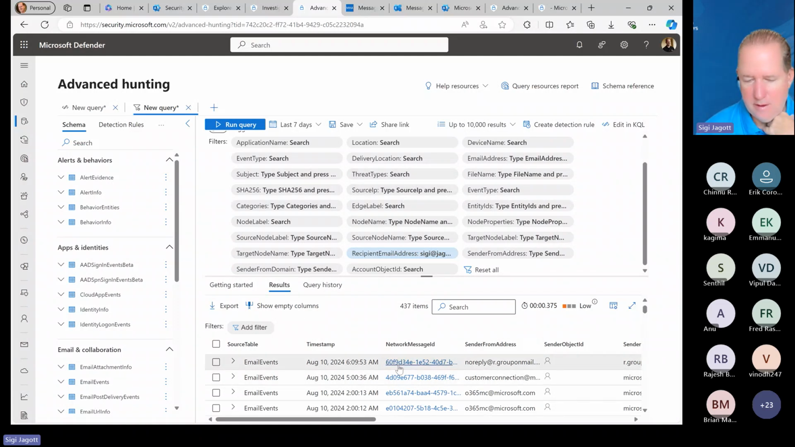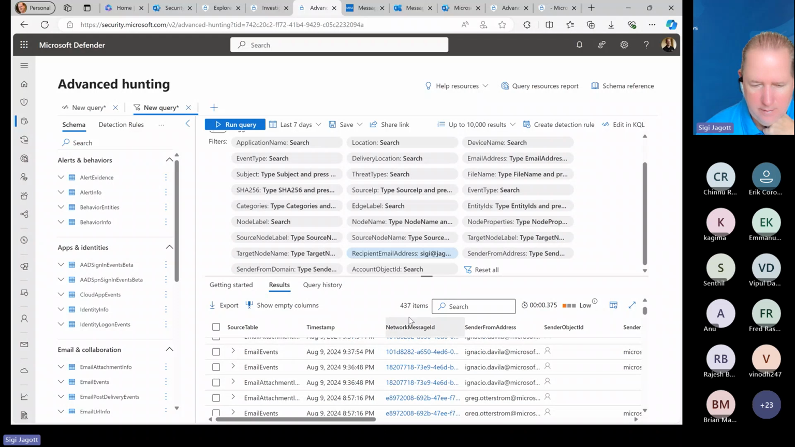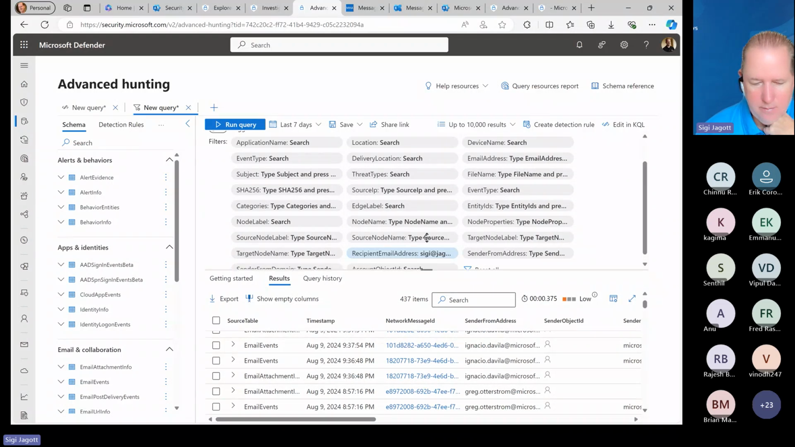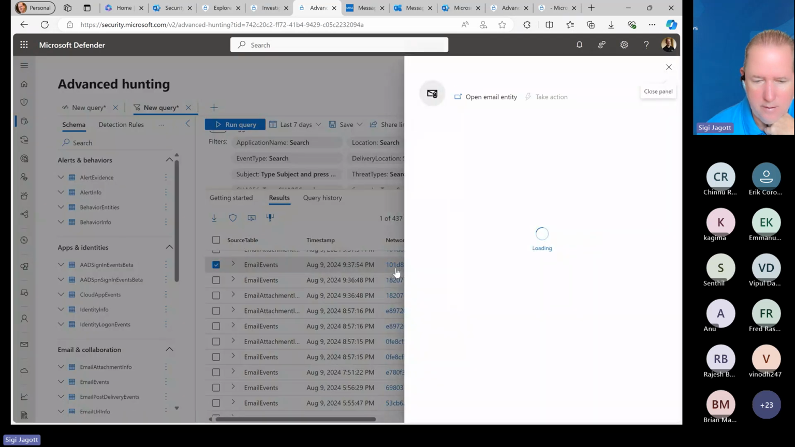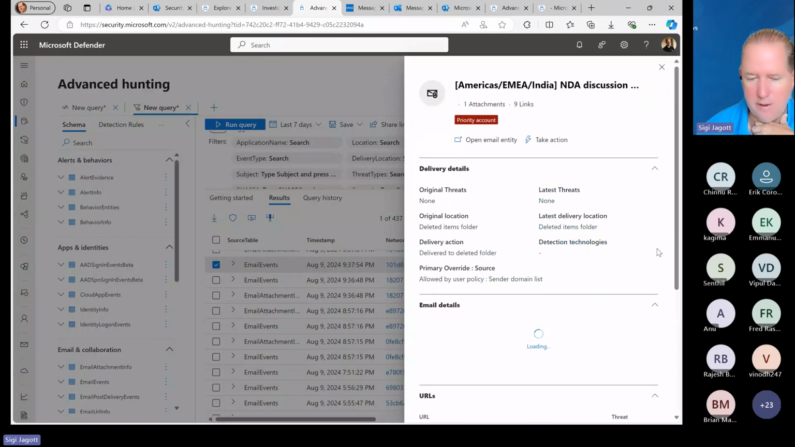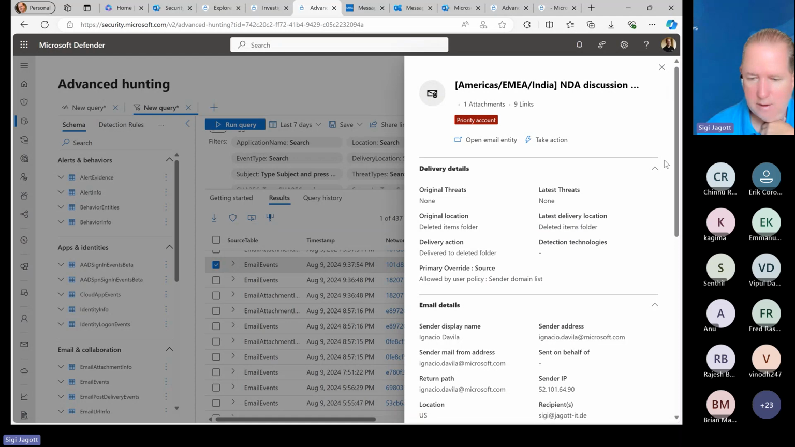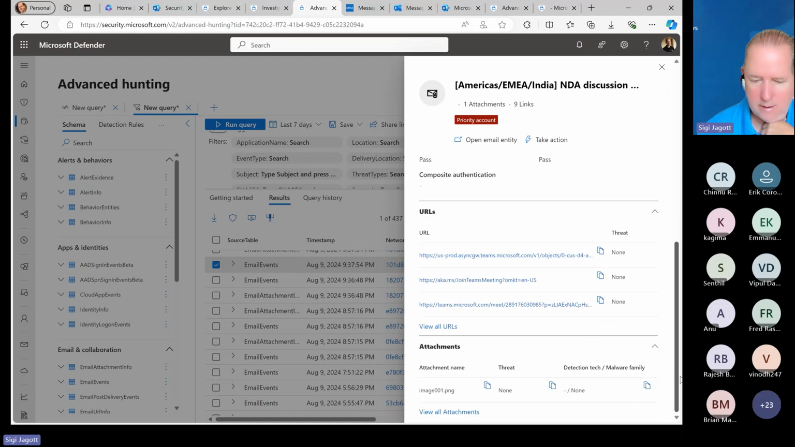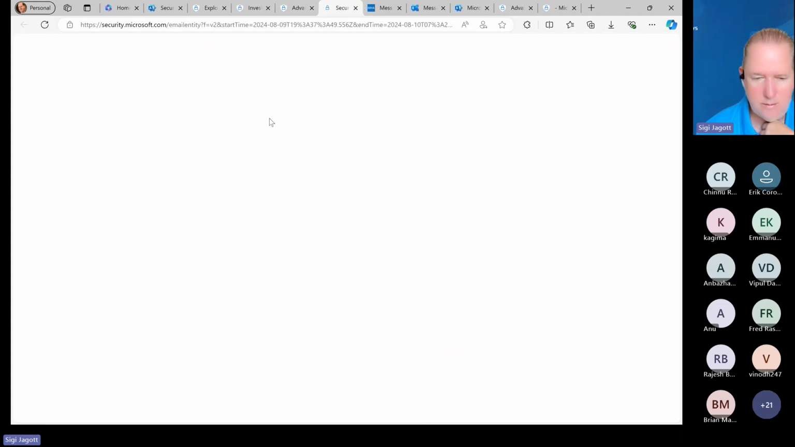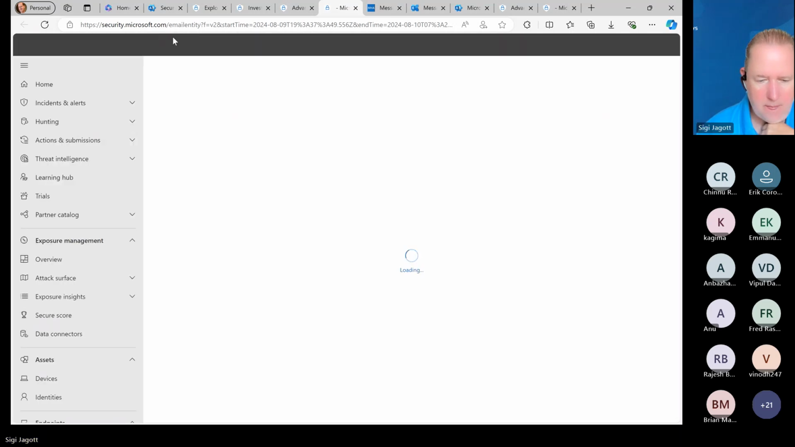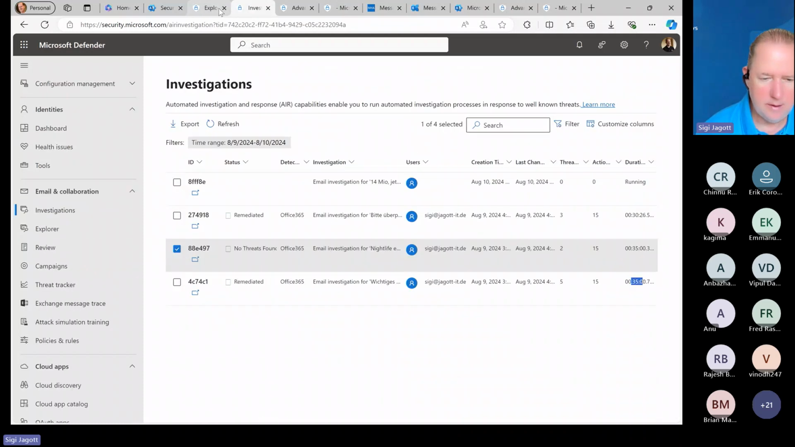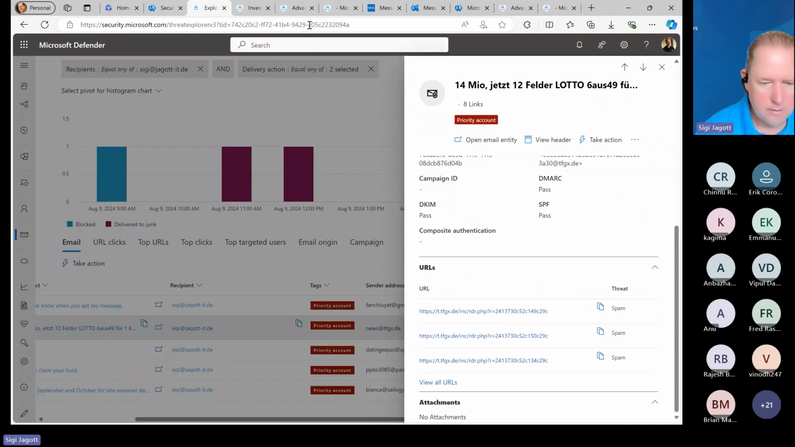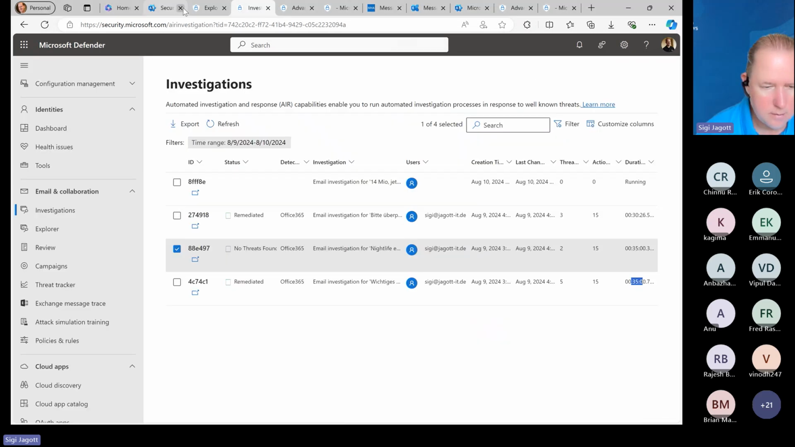And once you've found the information or the query, there's of course a great link also to the Threat Explorer. This means basically if I open an email, you see it's similar to the Threat Explorer, and then I can take the same approach like in the Threat Explorer and open the email entirely and investigate it. So, switch back.